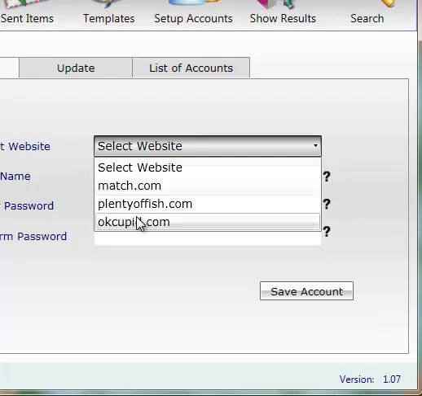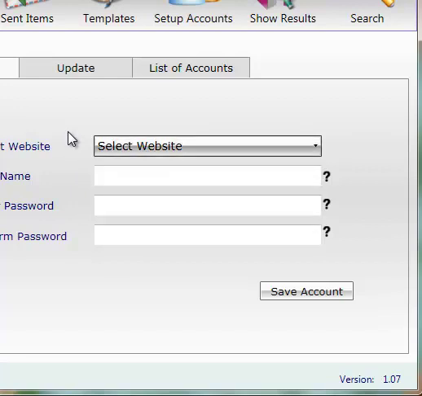Two of these are free. Plenty of Fish and OkCupid are free, so if you don't have an account you can go there, sign up and create a profile. Match.com is a paid one, but it's very high quality and I would recommend it. Those three are the top sites, so you're probably getting the biggest amount of women using them.